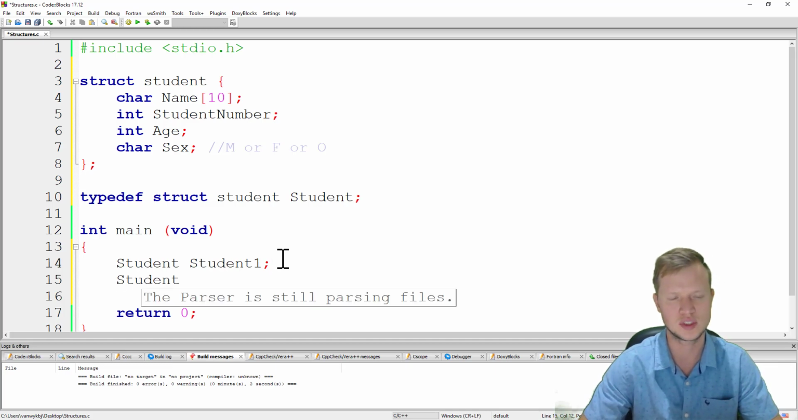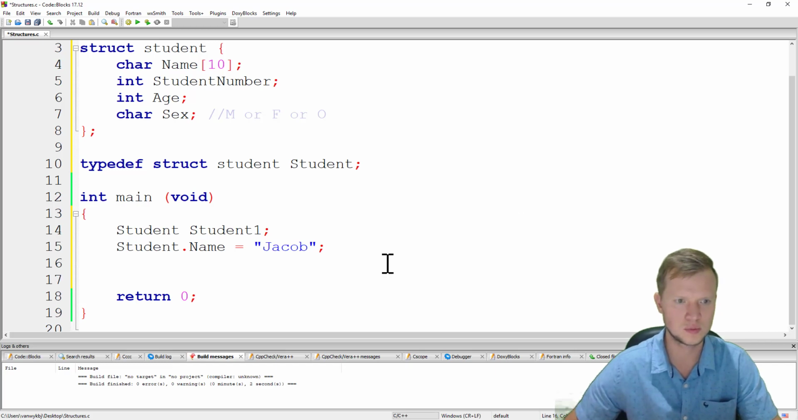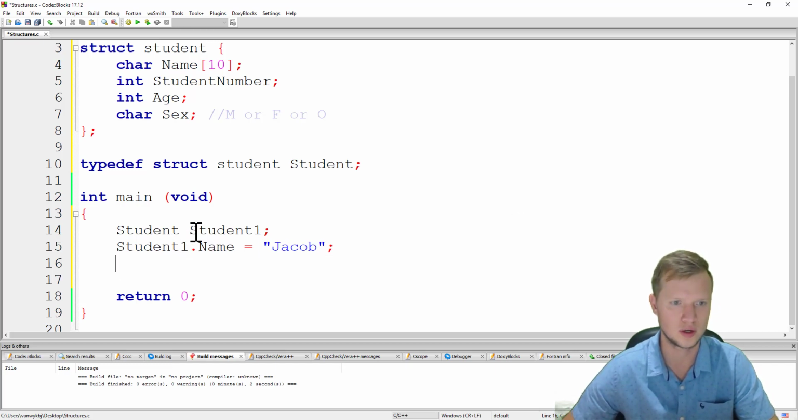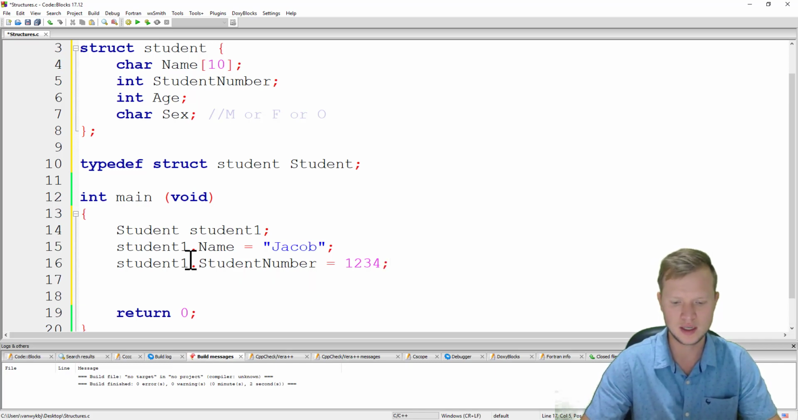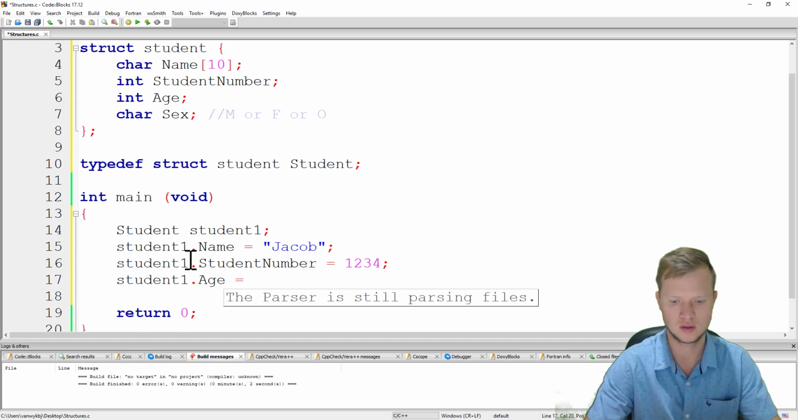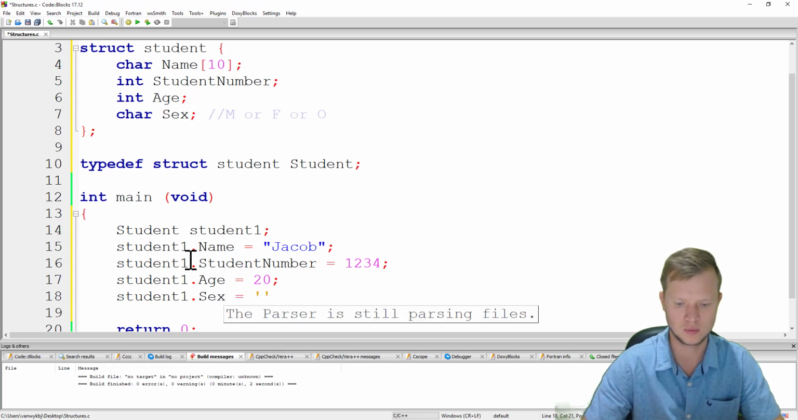What we do is we say student dot name is equal to, let's say, Jacob. And there's another mistake. We need to say student1. Let's make this a small letter just so that we keep track. Student1. So we can continue and say student name, student number, and the student number is 1, 2, 3, 4. And the age is 20 years old, and the sex is male.